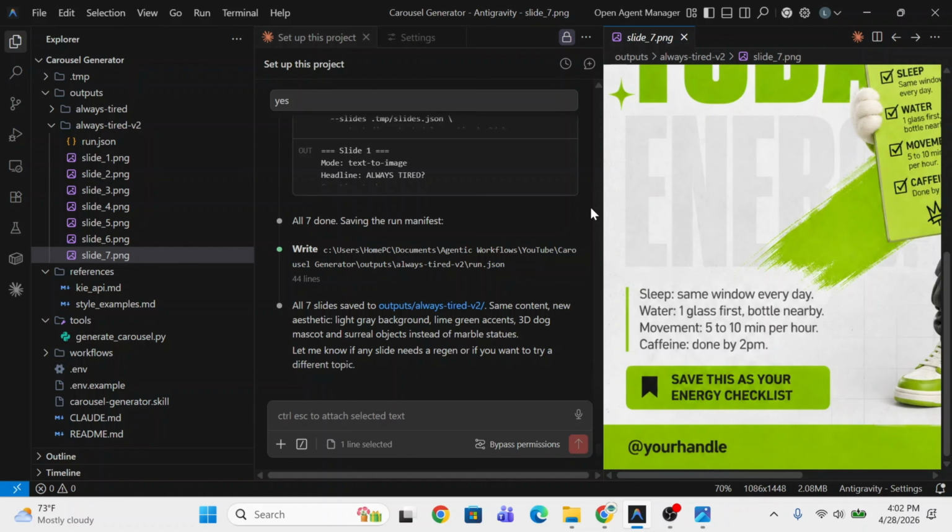That's it with this system. So in a few minutes, we went from a few inspiration images to a full carousel with real images, all inside Claude Code. And you can run this again for any topic, any style, and at any time.